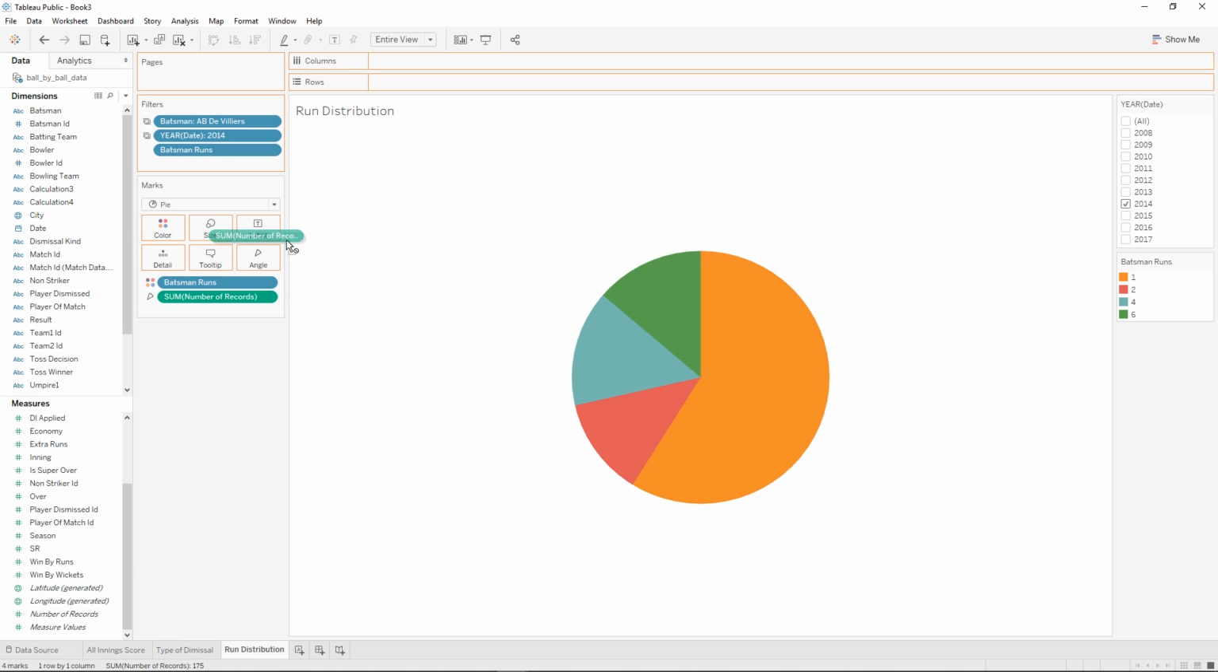So let's also bring number of records onto the label, and we can see quickly that mostly he got 1s and got more 4s than he got 2s actually, which might be interesting to people who are trying to see how well this batsman does.